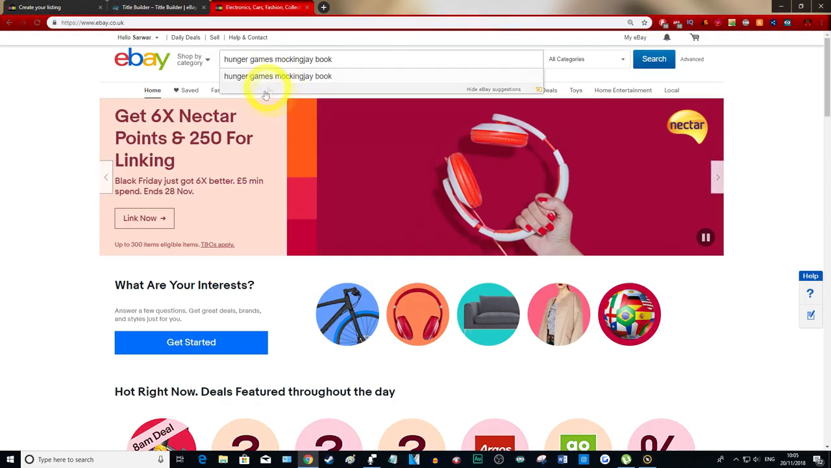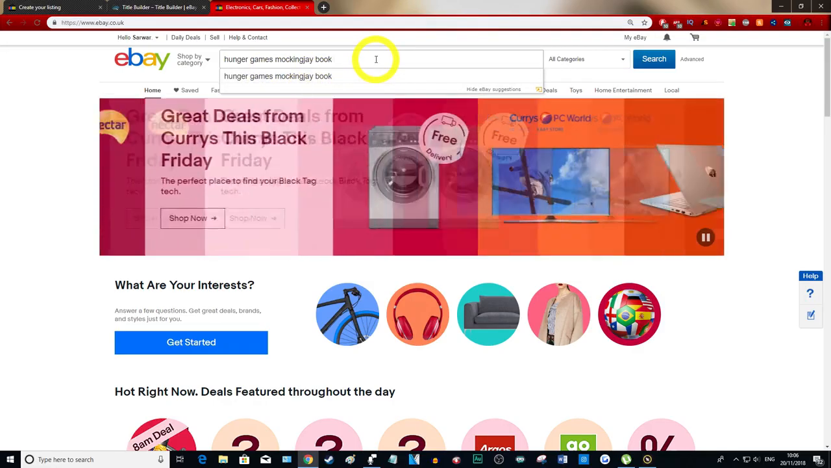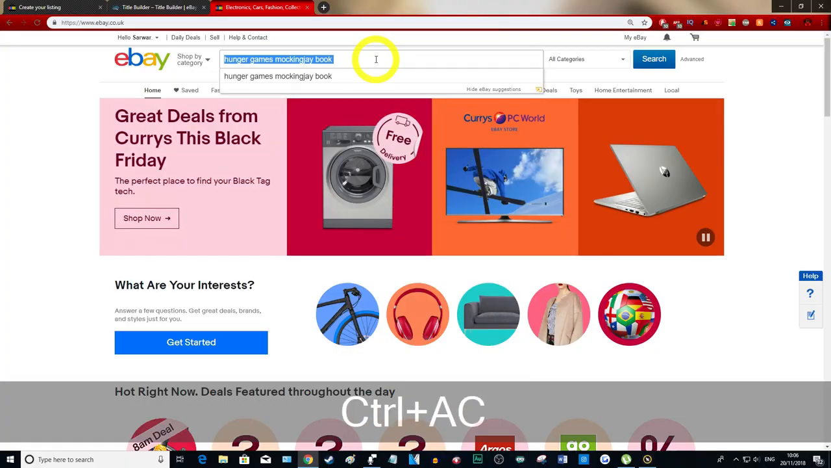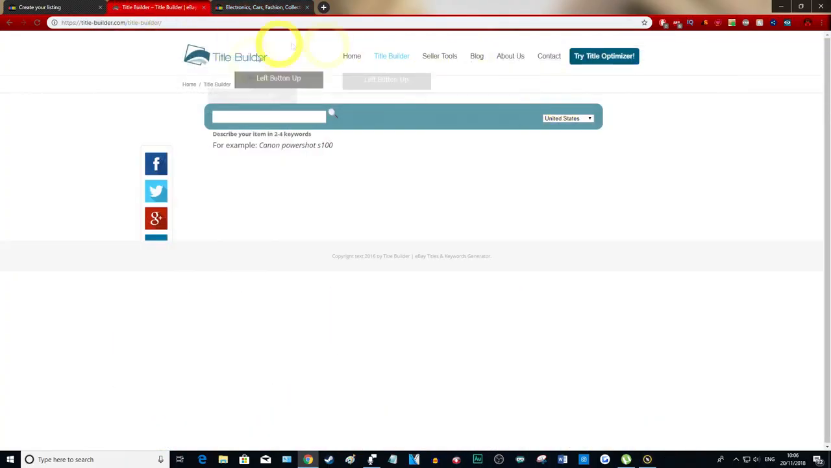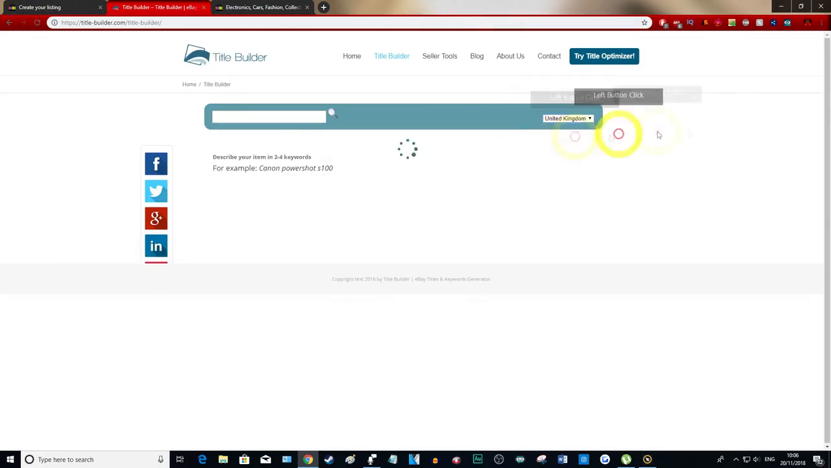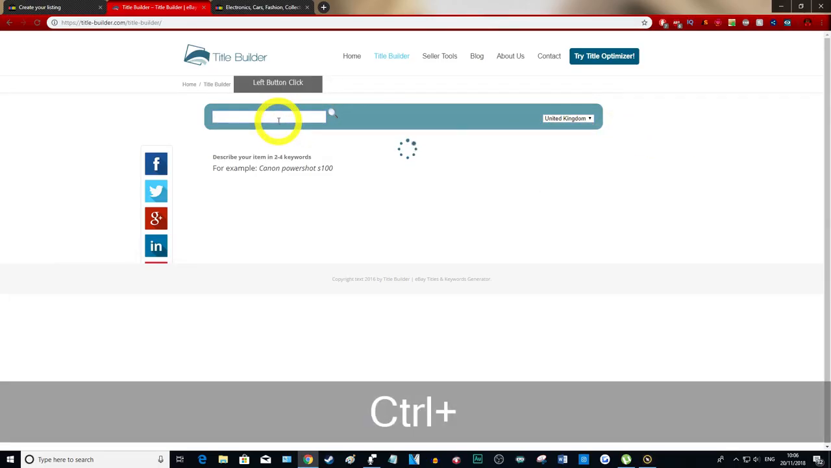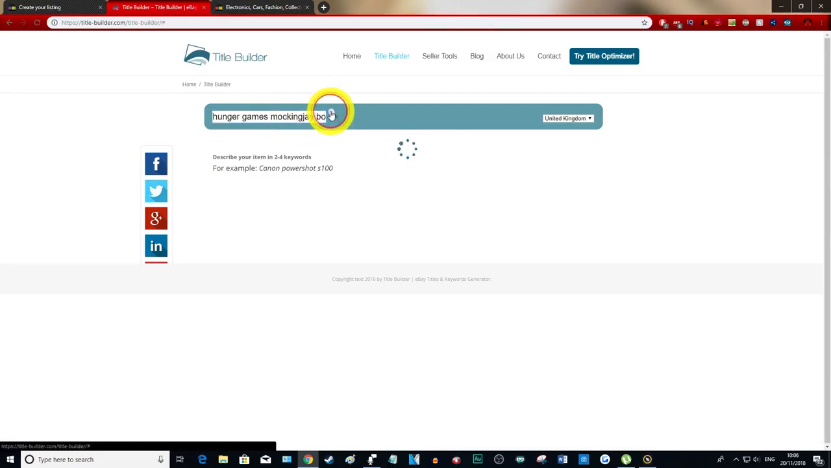The reason why eBay gives suggestions here is this is what people are typing in. This is the most common thing that people are typing in. So what we're going to do is copy that, and then go back onto Title Builder, and switch that drop down to United Kingdom. And then we're going to paste it over here and then press search.